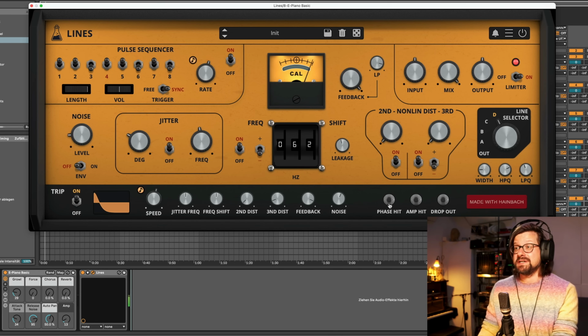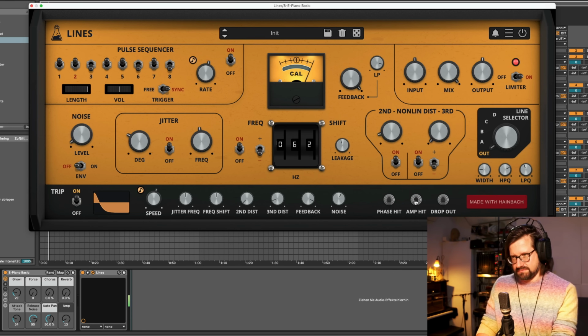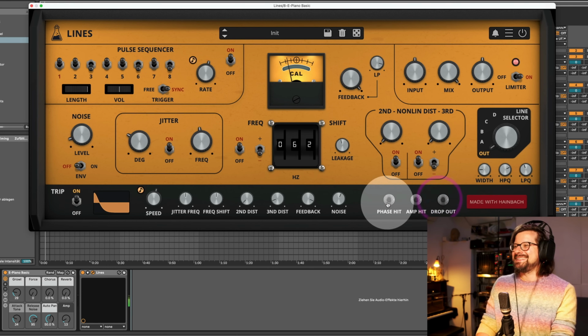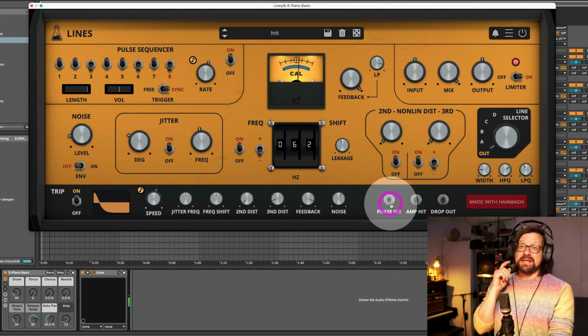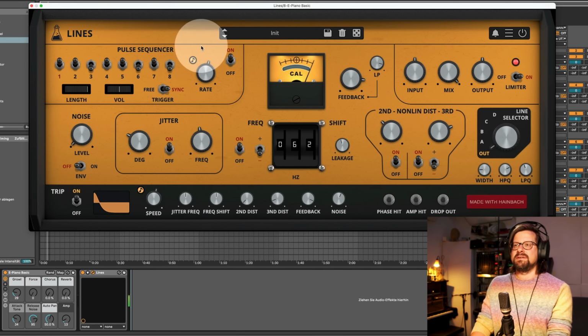Especially fun on touch devices are the momentary hits here. Phase, amp, and dropout. Let's try this with no filters. This is live, so much fun. Phase is the most unpredictable, but very nice in high feedback situations. So let's try.